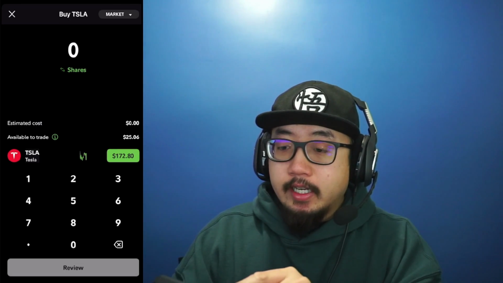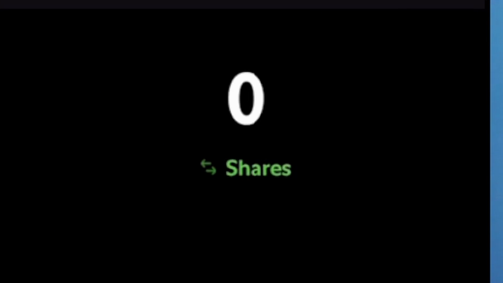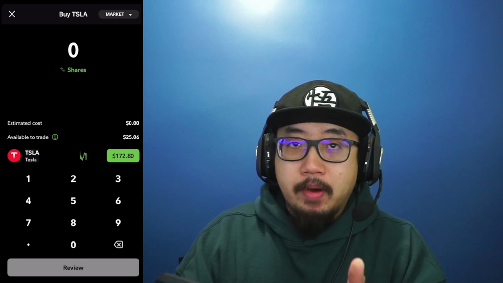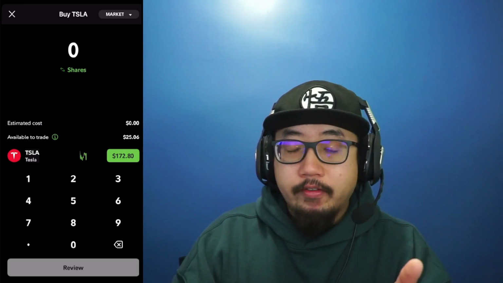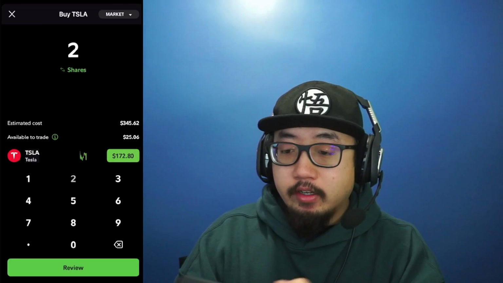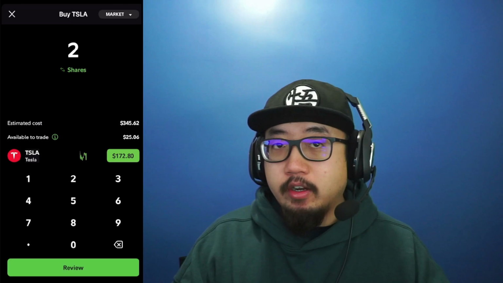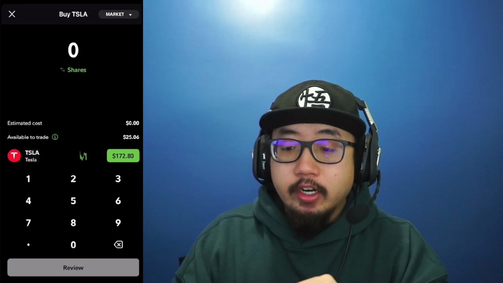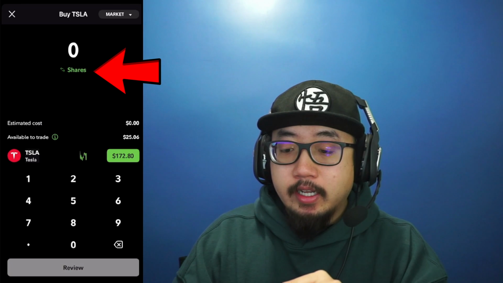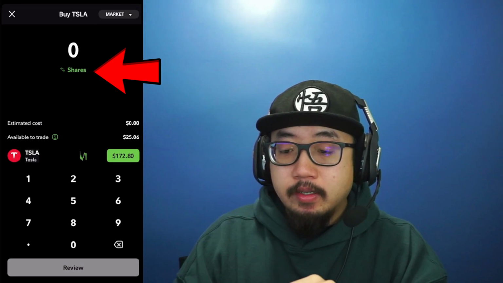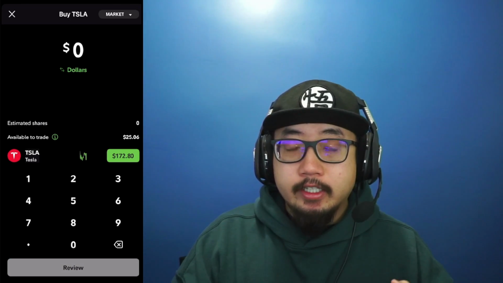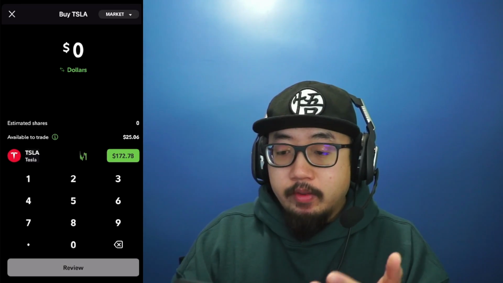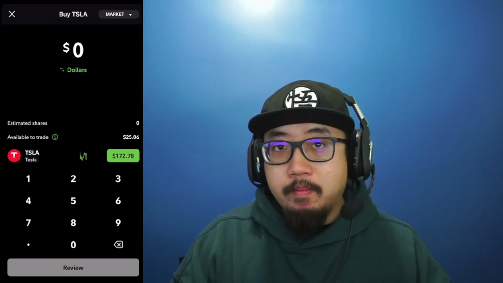Okay, so at the top there you see that 0, and right under it you see two arrows and shares. So right now you're not buying through a dollar value, you're buying shares. If I type in 2, I'm basically saying I'm going to be buying 2 shares of Tesla, but that's not what I'm going to be doing here. You're going to click on that green part that has the two arrows and shares, and when you do that, it's going to switch over to a dollar value. So now whatever number I type in there is the dollar value I'm buying for that stock.